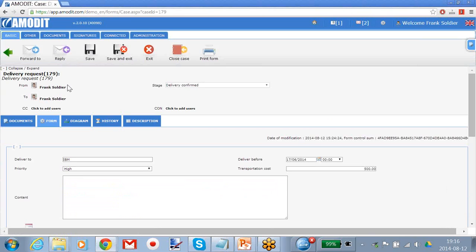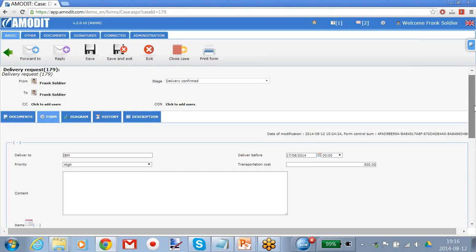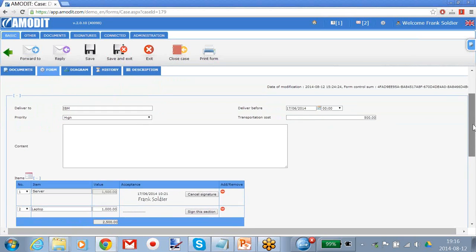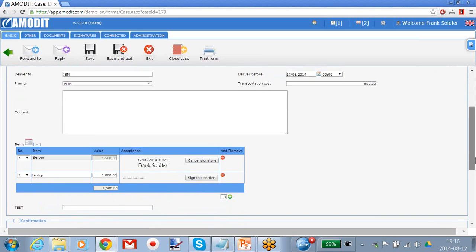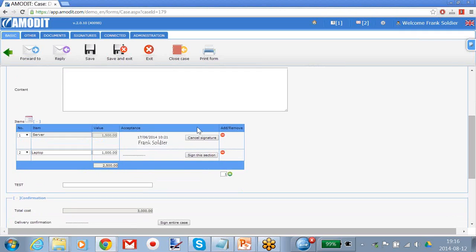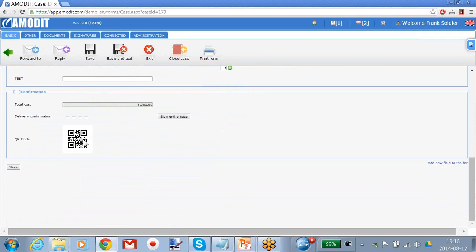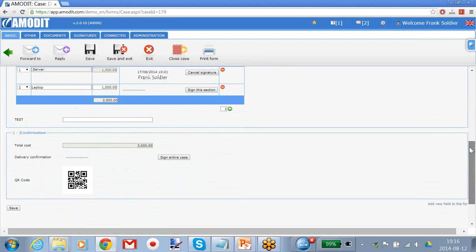And you can see that it's a little bit similar to email. You see from whom to whom it was sent, what the current stage was, and you can see that there is some form with some data that you put. In this example it is a delivery request, so there is information about what to deliver, to whom, to which company, what should be delivered, etc. And this form can have different types of fields, including dates, signatures, amounts, tables, etc. And we even have QR codes and other barcodes. So you can build it very easily.